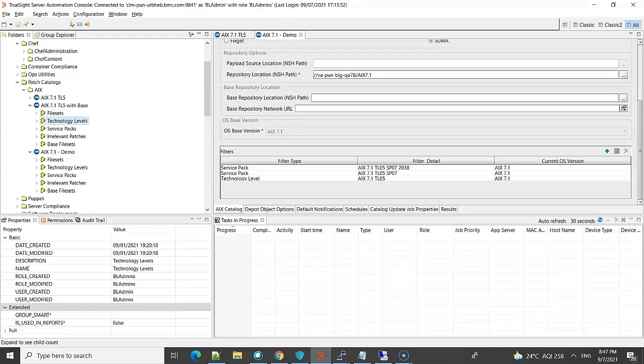Technology levels. A technology level or TL contains new hardware and software features and service updates. All the requisites are added to it so that the whole TL can be installed. Service packs. A service pack contains service only updates that are released between technology levels. They are grouped together for easier identification.